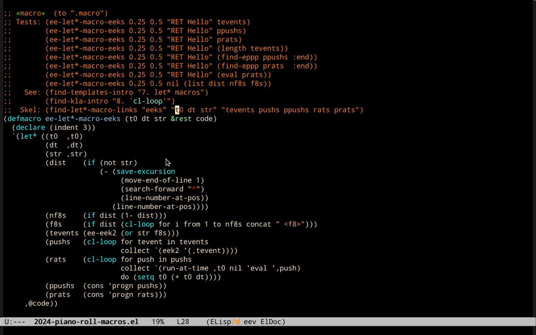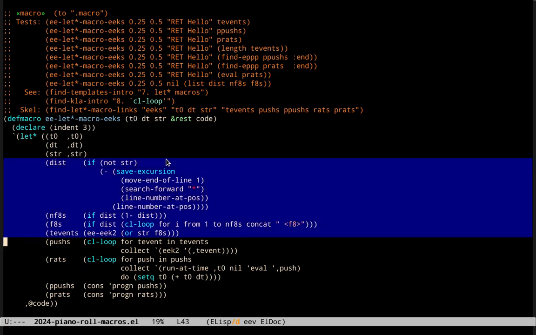And let me explain what this macro does. It expects three arguments here that are usually a number, another number, and a string, and then some code. And what it does is that it generates a big let star here, and it runs the code in the context in which not only these three variables are defined, t0, dt, and str, but also these other things here are defined.